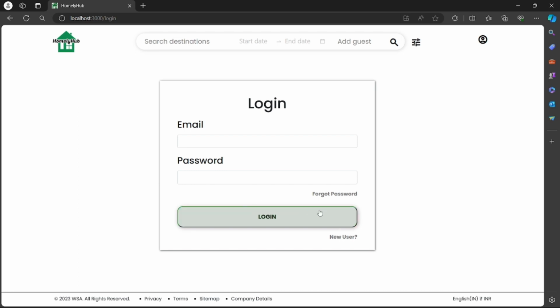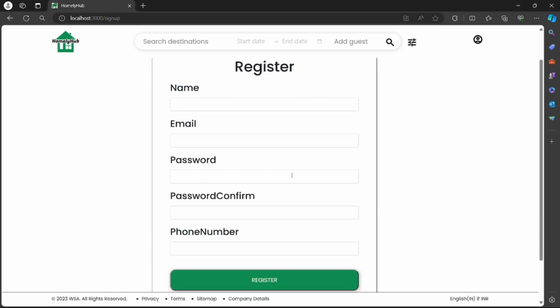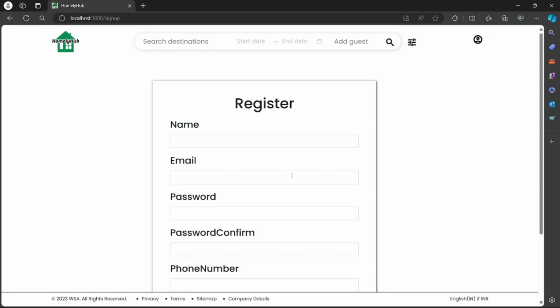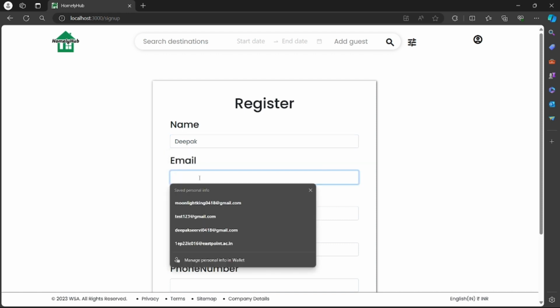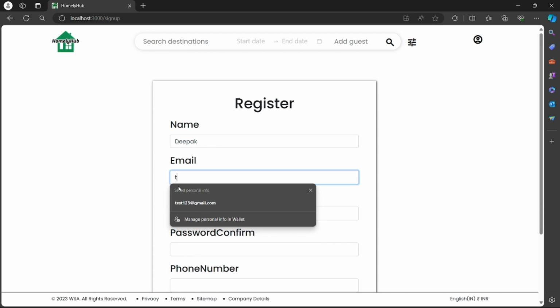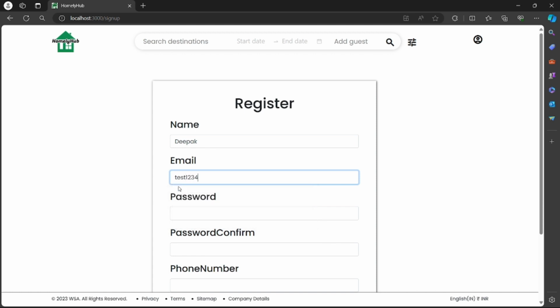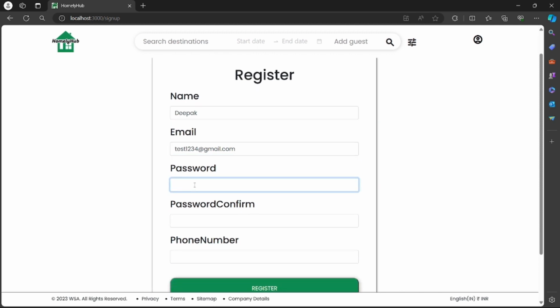So let us now create a new profile using new user. So here they are asking for register. Let me give the name as Deepak and email ID test1234 at the rate gmail.com and the password which is test123. Here we have to write the password again to confirm it.